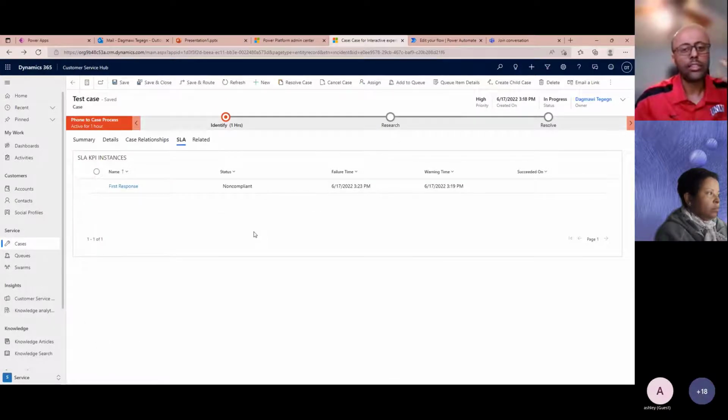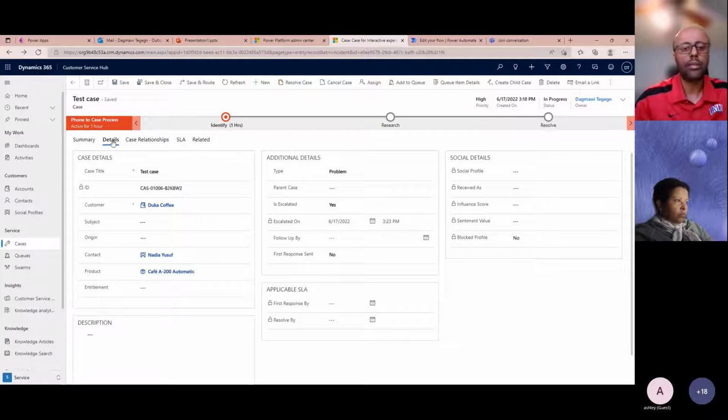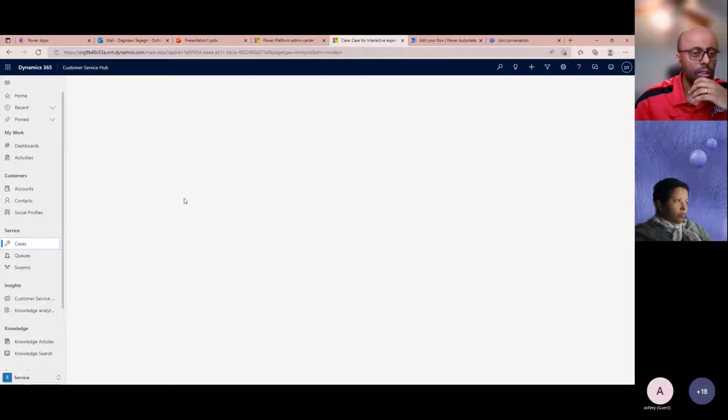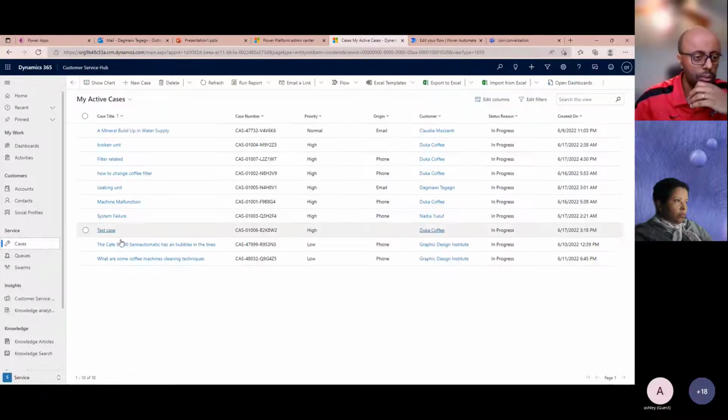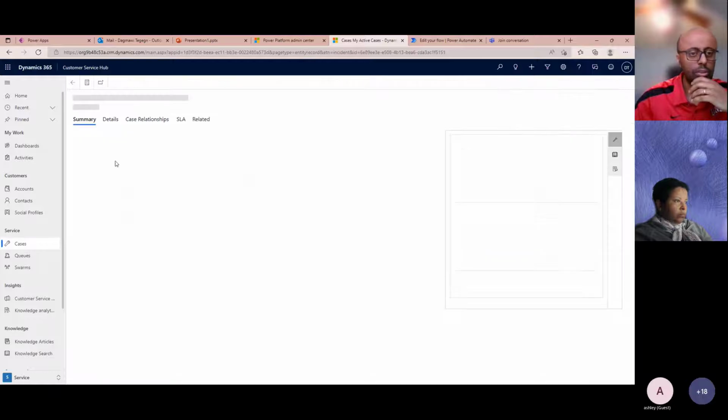So as soon as I have saved that, I should have shown you earlier that the service level agreement was not there until I changed the priority level to high. And when we go to the details part, oh, this is not the one I want to see. Sorry about that. It's filter related. This was the one.